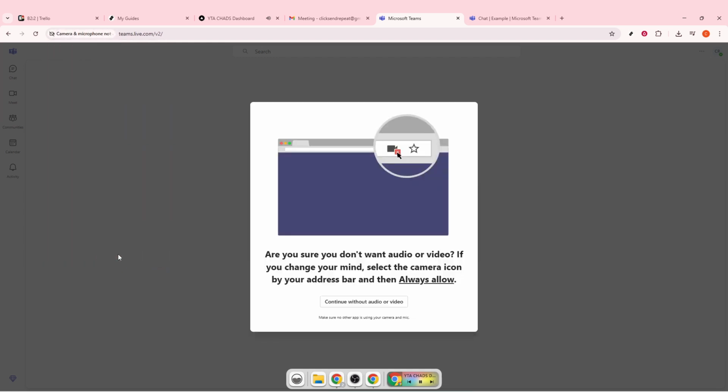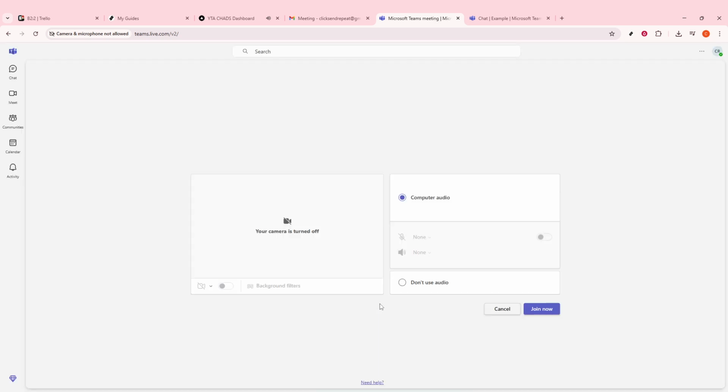For those opting to join as a guest, it's essential to fill in your name when prompted. This information helps the meeting organizer and other participants identify who you are, especially important in larger meetings or presentations. After typing in your name, look for the Join Meeting button and tap on it.